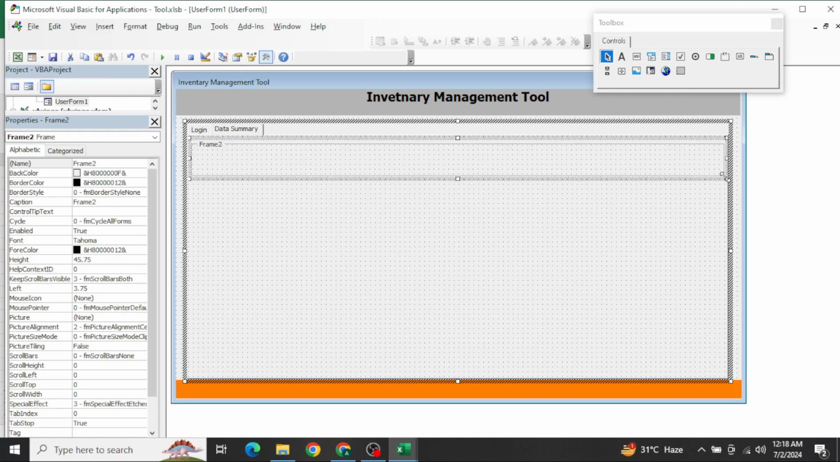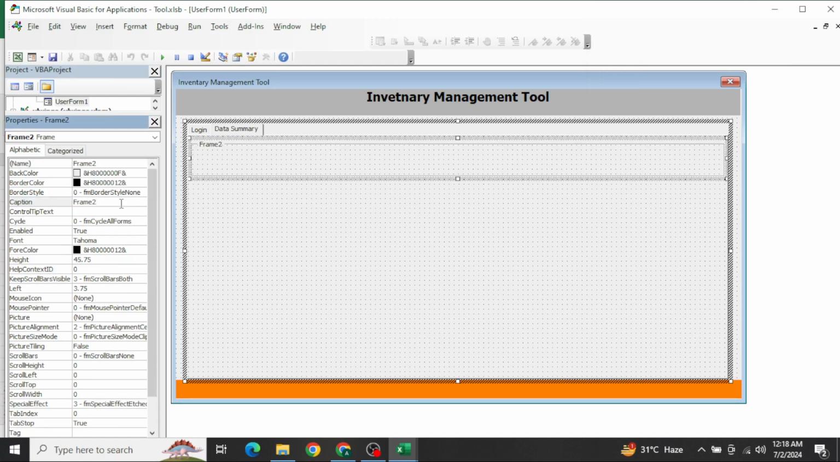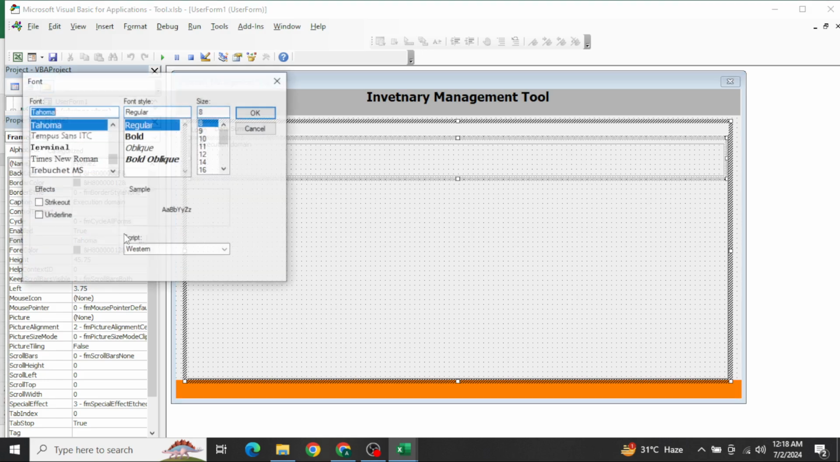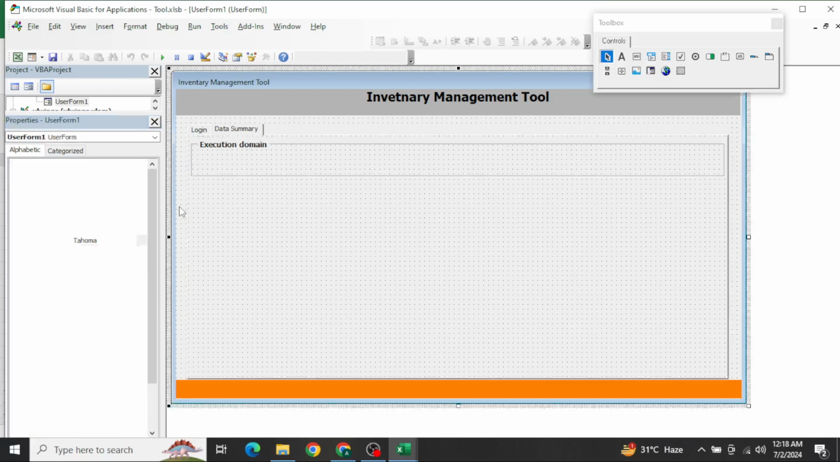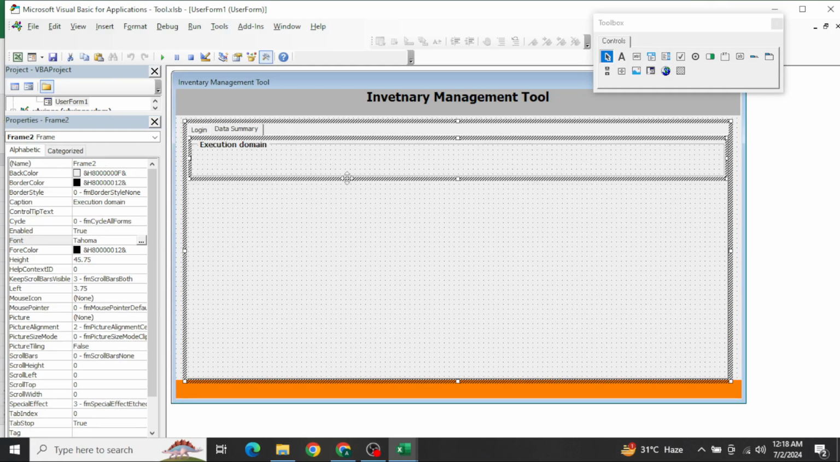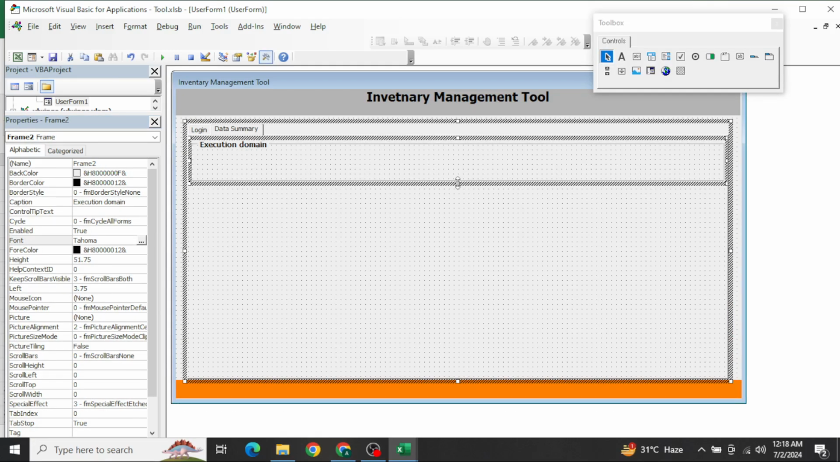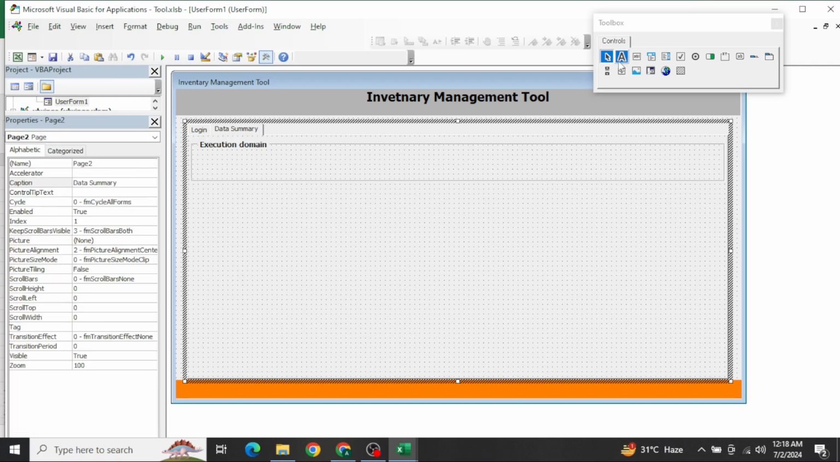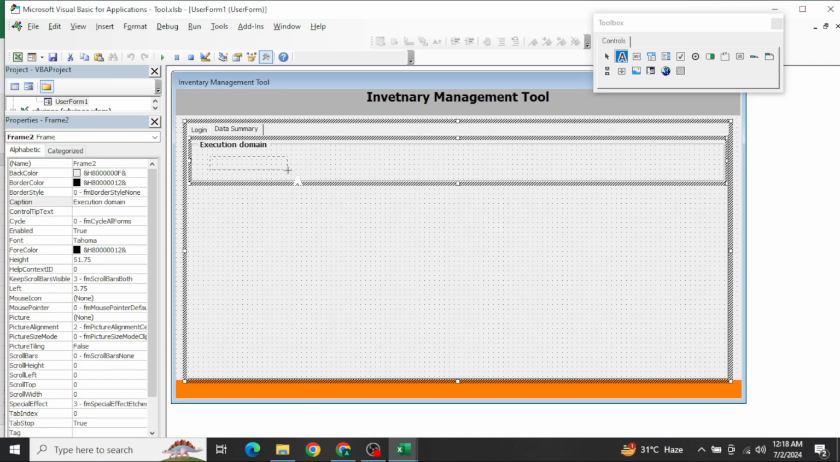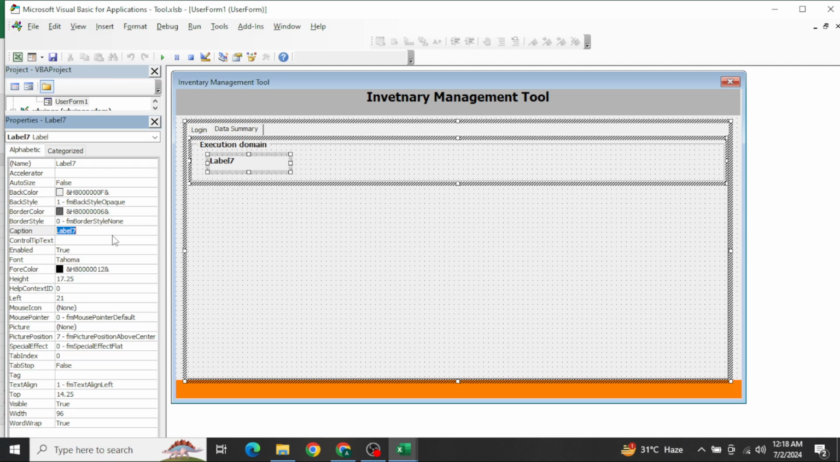Here I want to give a command button, so here I would like to give execution domain, for example. And I can change the font size, bold and 9. It looks good. Now I want to give one drop down here. For that I would like to have one label which will say location or product selection. Okay, product selection.